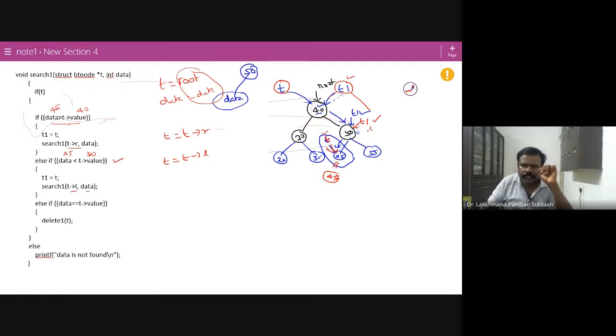Now here t is this one, and the value you want to delete is 45. Now this condition is satisfied. The data is 45. Similarly, the t of value is also 45. So this is the node you want to delete. Then we have to call another function called delete one with that node you want to delete. So this search one function will give us the node you want to delete.